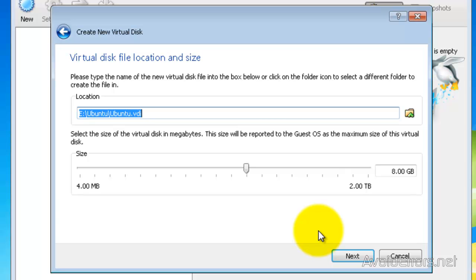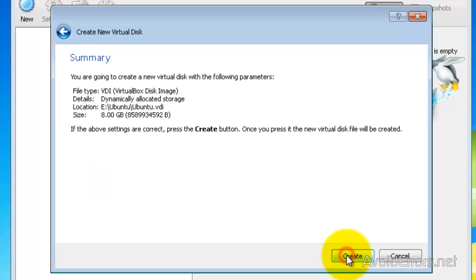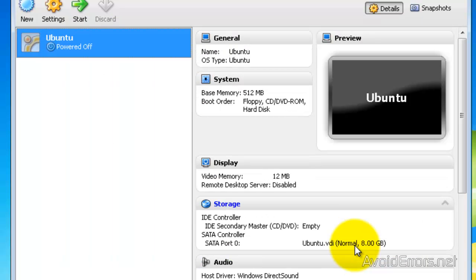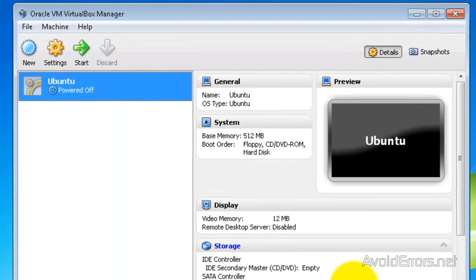I'm going to leave the virtual disk to be 8 gigs and then click on Next, default. And in the summary, click Create. And then Create again. Perfect. Now we have Ubuntu here. Now all we need is to make sure it is selected, and then click on Start.